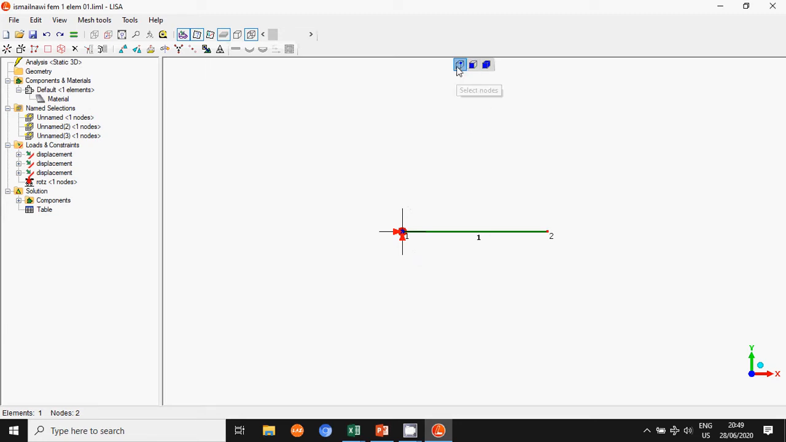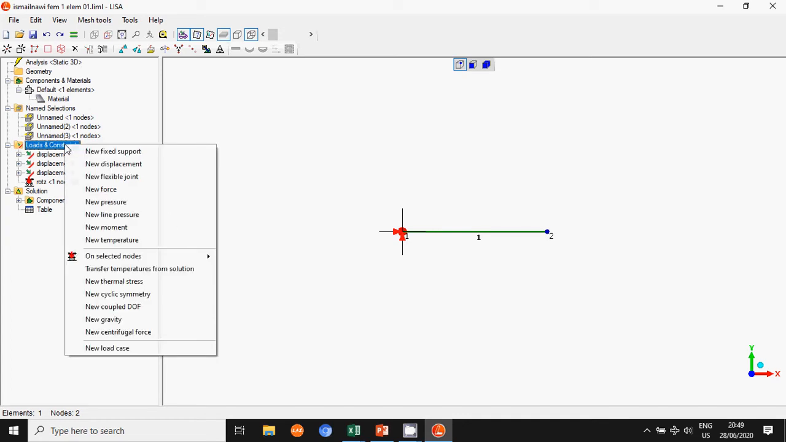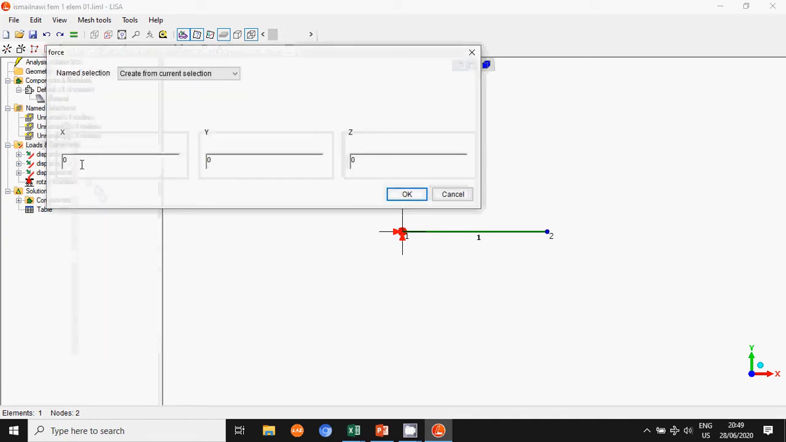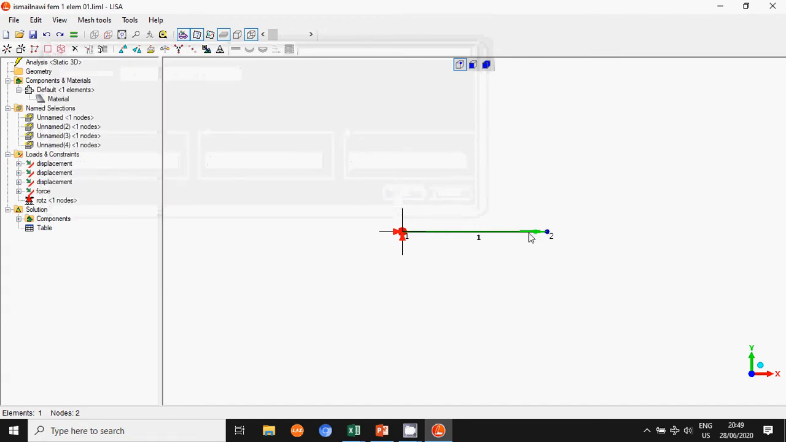Now, where's the force? The force is on node 2. So we put the force there, right click and new force, put 100,000 Newton. Okay, see the light green here is the force acting on node 2. Now everything is okay.